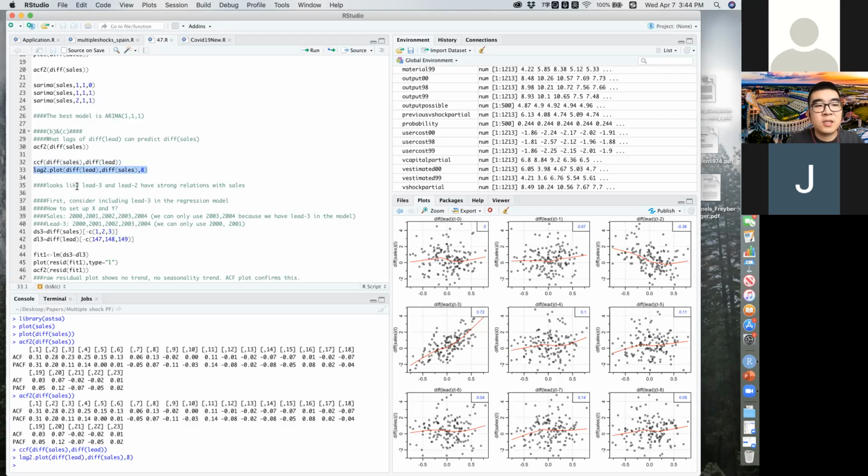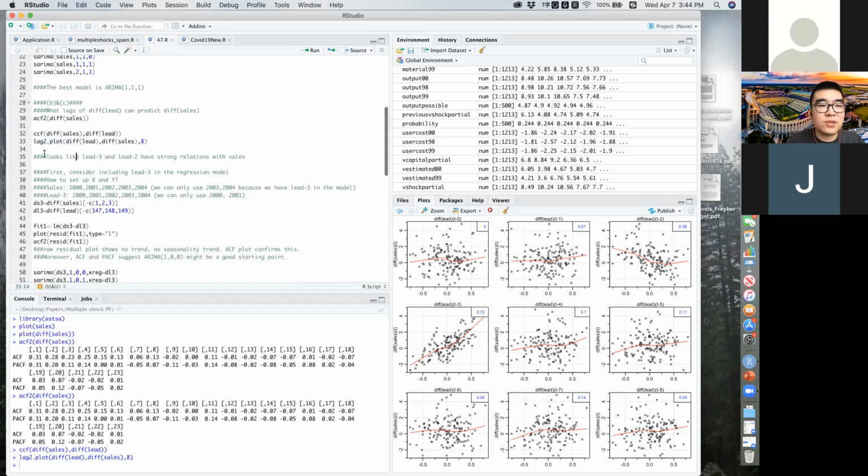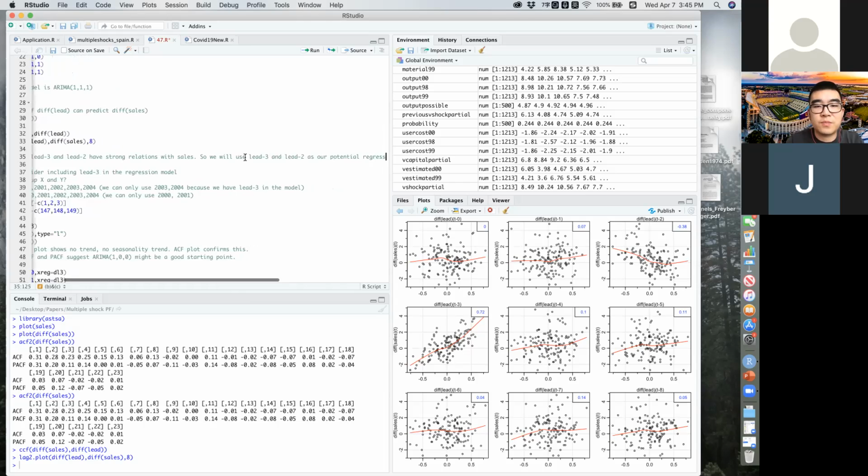Okay, so that's what I write here. So it looks like that lead -3 and lead -2 have strong relations with sales. Okay, so we will use lead -3 and lead -2 as our potential regressors.